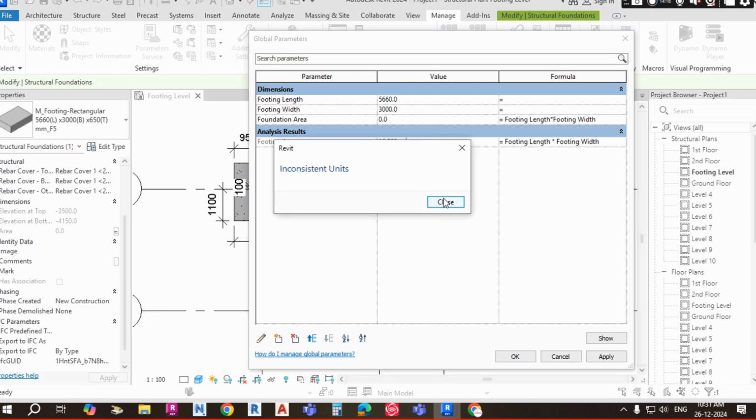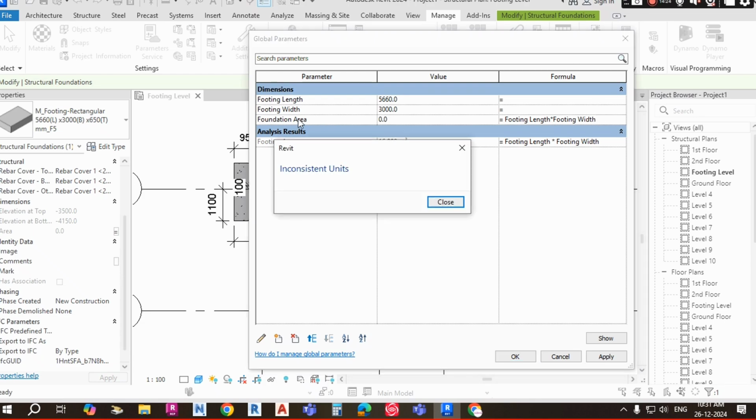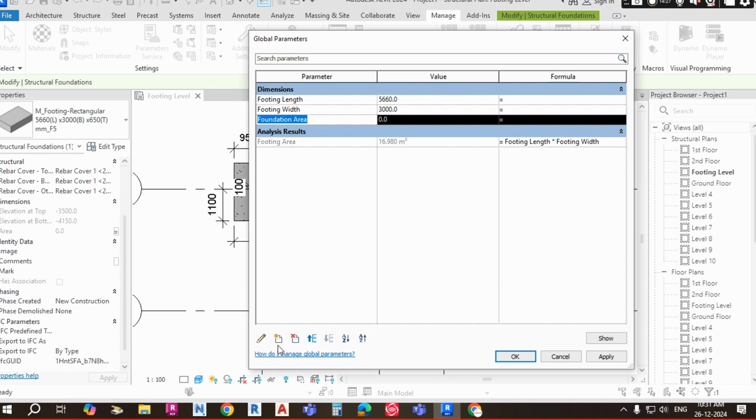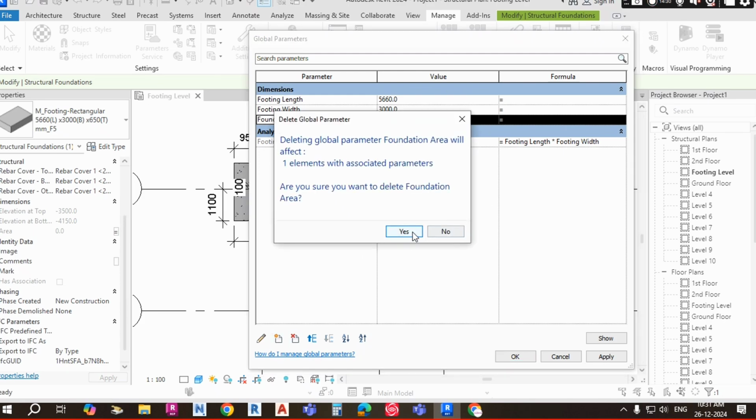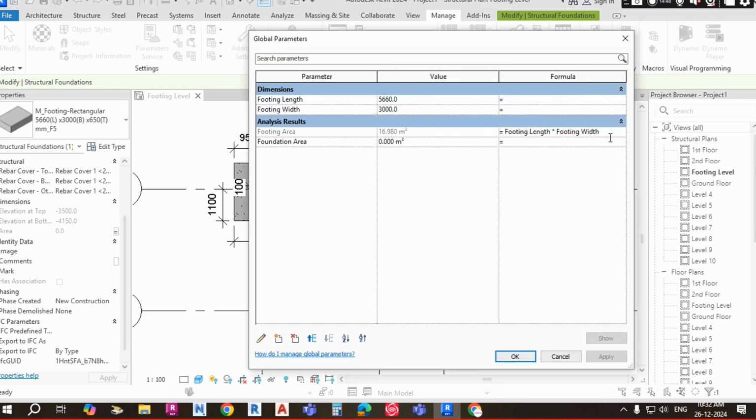Just give it. Okay, because the area which I have taken is not in area format, that type, that is the reason it is not coming. Just delete it and create a new one. Here you have to give the area type, because if you are not giving the area type properly, it will not come. Before it was in dimension, that is the reason it is not showing. Now you can give it here. You can directly copy paste also. You can see the foundation area you got.